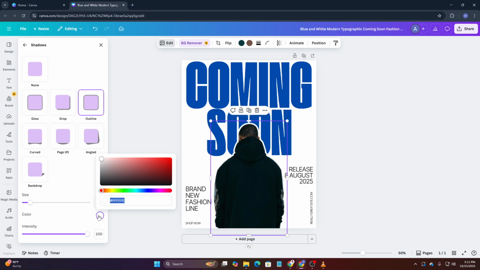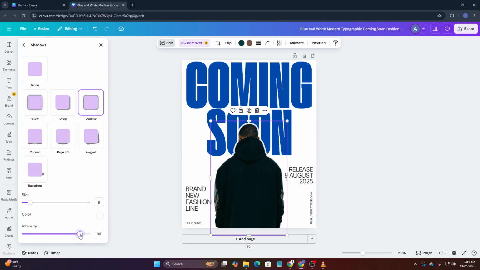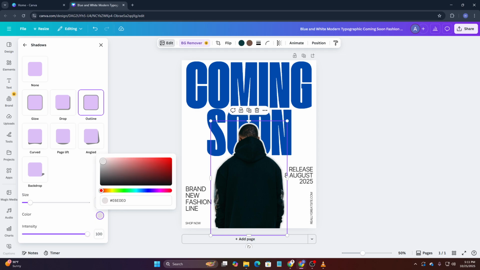You'll notice 3 sliders: size, color, and transparency or intensity. Use the size slider to control how thick or thin your outline appears. Go bold for a pop art look, or keep it subtle for a clean aesthetic.